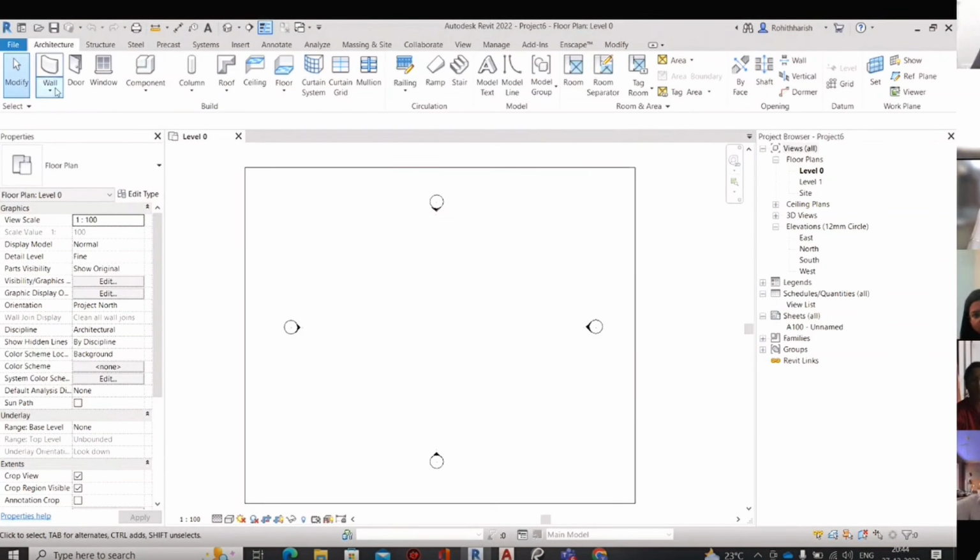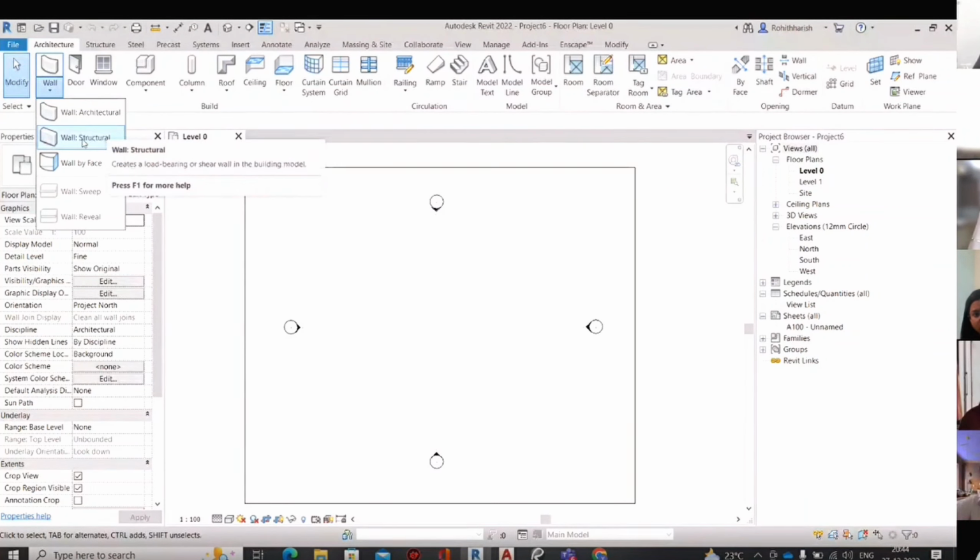So first you have wall. In wall, you have again various things. You have architectural wall, you have structural wall. Structural wall and architectural wall, both options are there. So what do you think might be the difference here in architecture and structure?